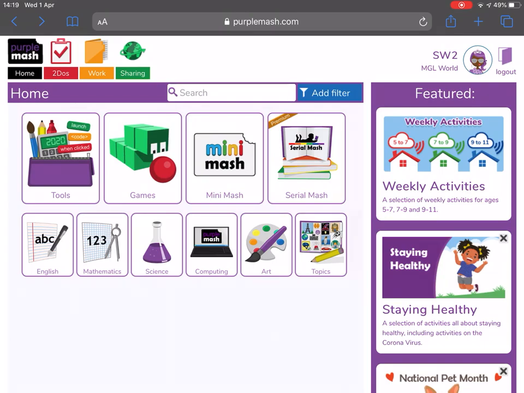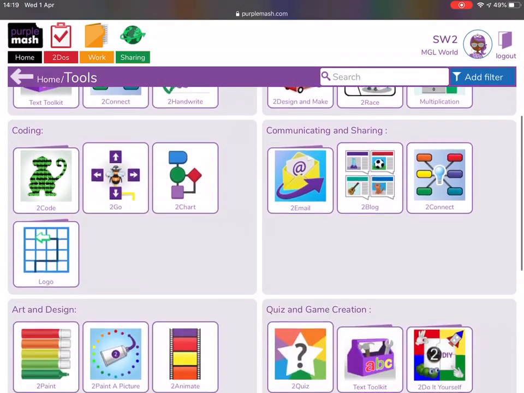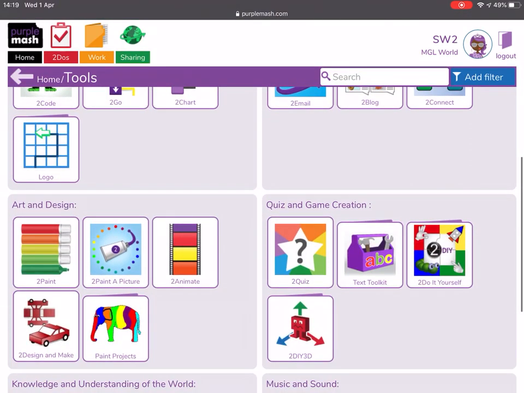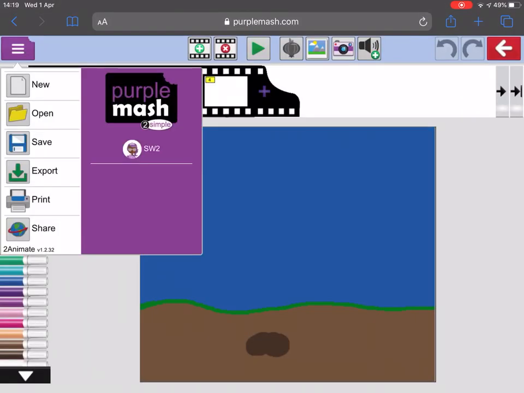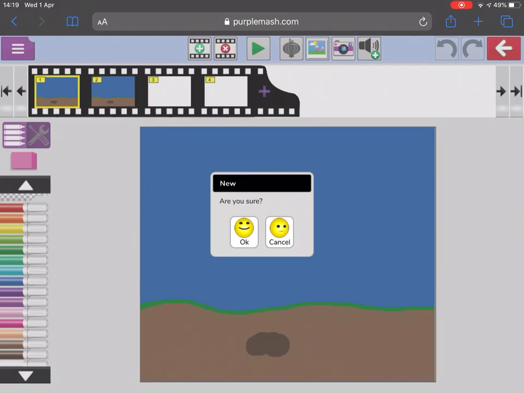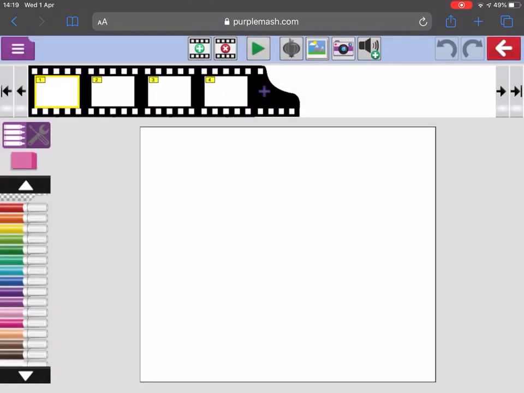Okay, so we're on the Purple Mash screen here at the beginning of the program. We're going to click on Tools. We're going to make today just a small animation. So I'm going to click on this one here in the Art and Design section, which is to animate. Now, here's one I just started before. I'm just going to start this again. Right, so here we are.